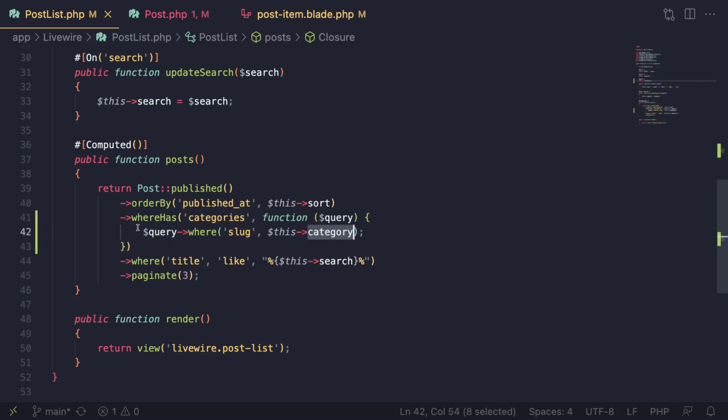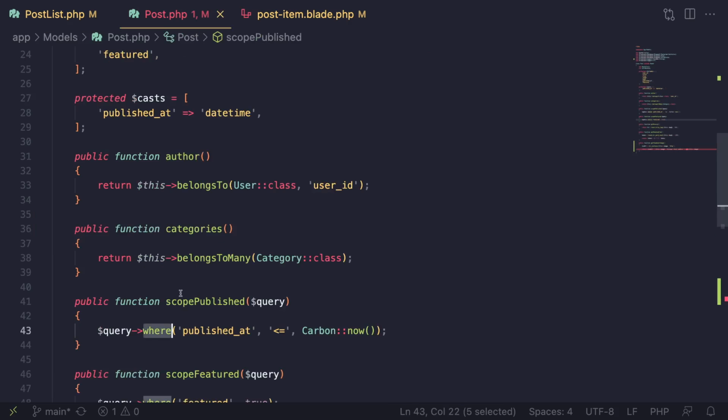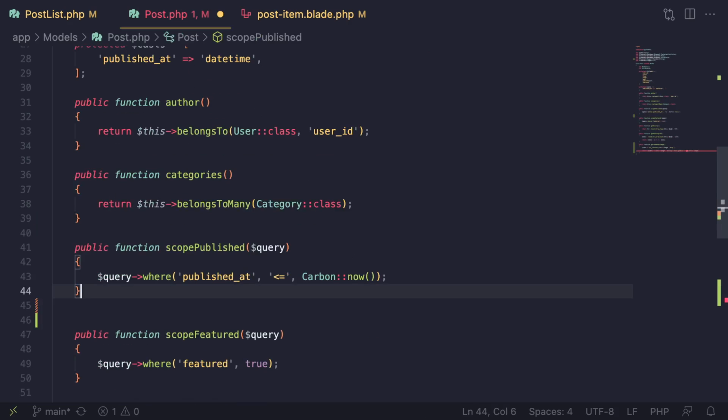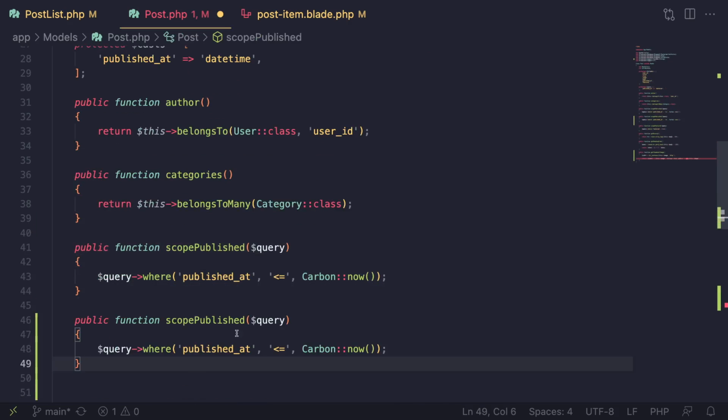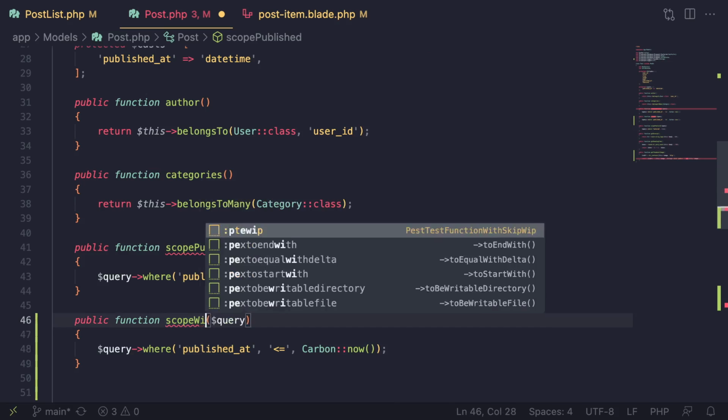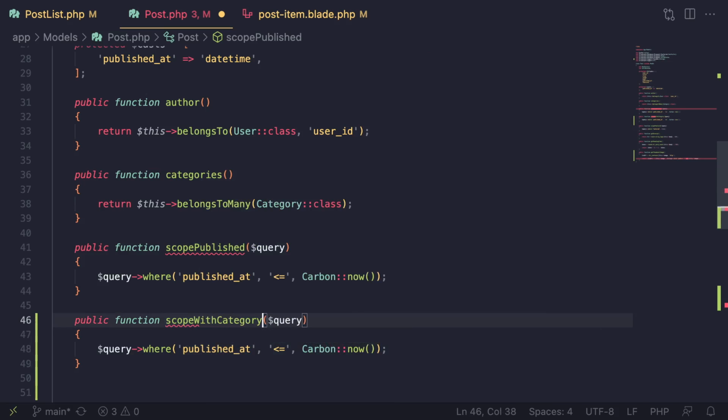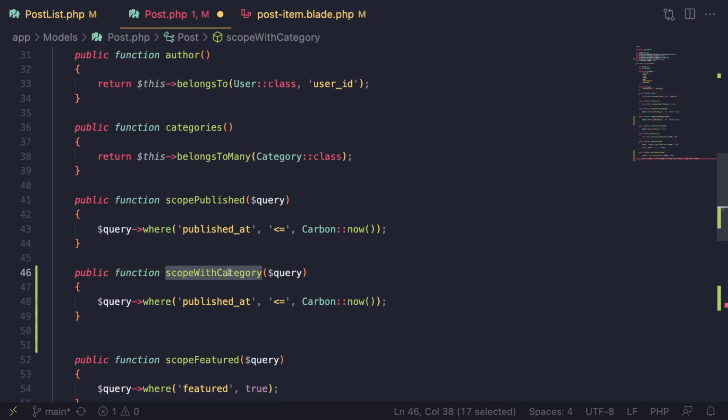In order to make this a bit easier, I don't want to put all the logic over here because it's going to get very messy. I'm going to copy the code we already have and move it to a scope. Okay, so let's do that. I'm going to copy this, publish, and let's name it withCategory. You can name it whatever you like. I think withCategory should be okay.